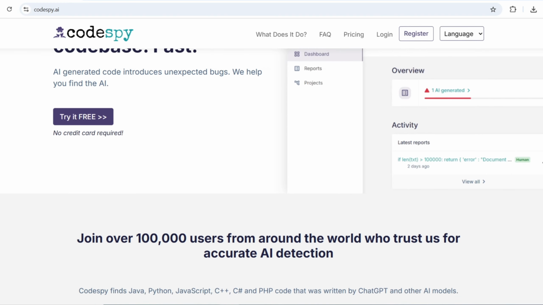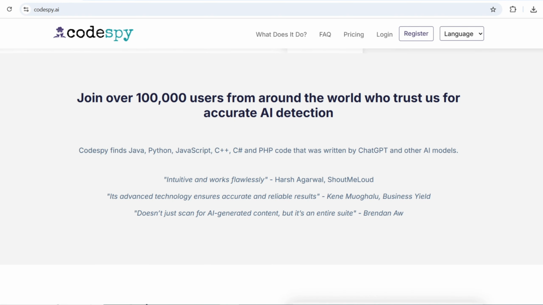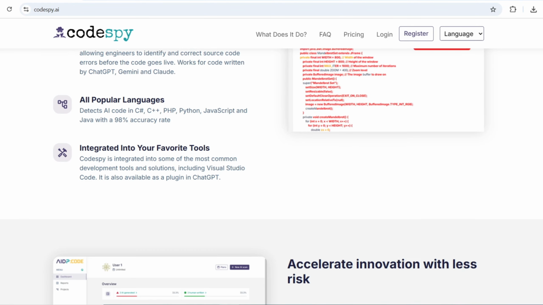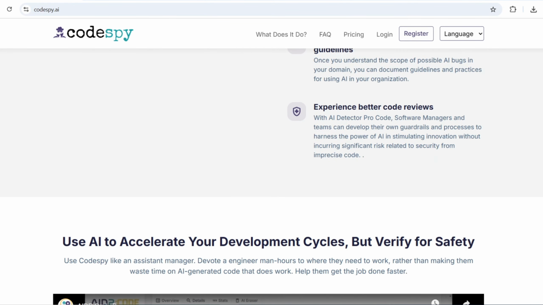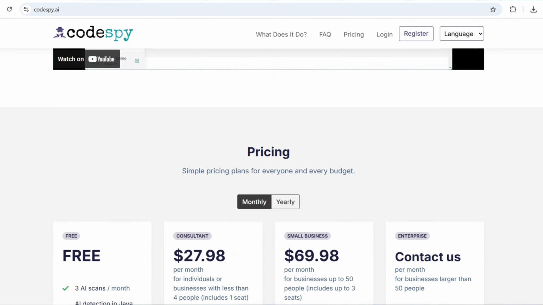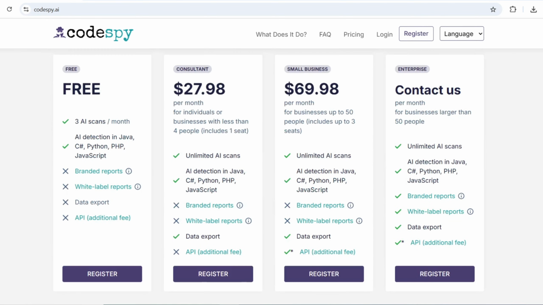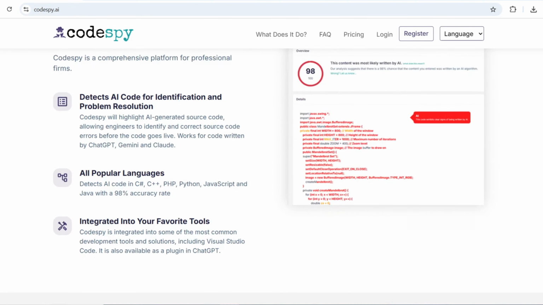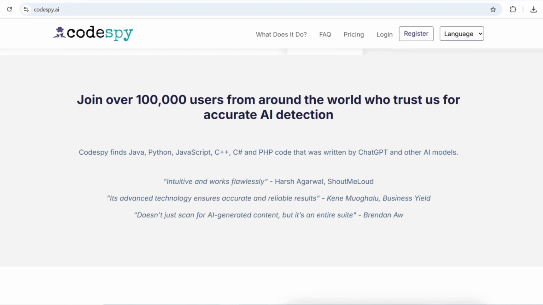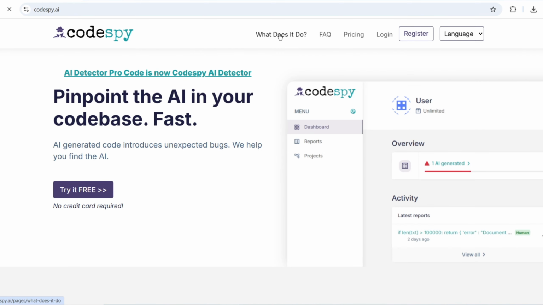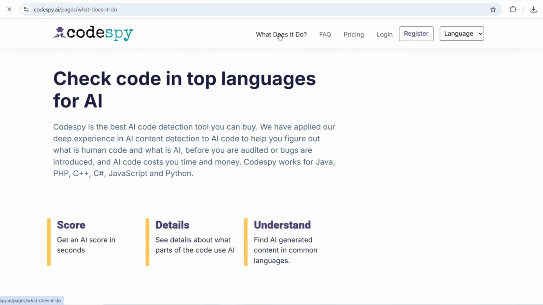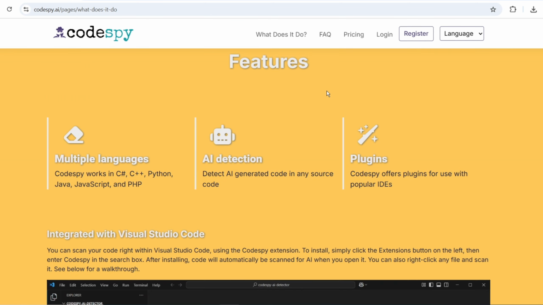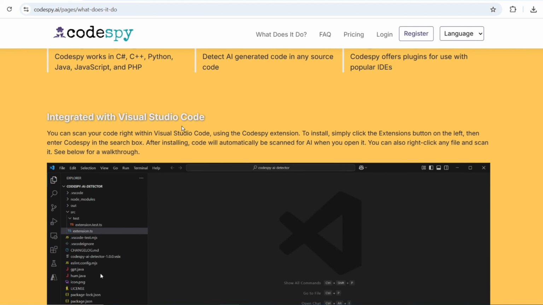CodeSpy.ai is like a smart assistant for programmers. With just one click, it can tell you whether your code was written by a human or generated by AI. It supports 6 different programming languages, making it super useful for students, teachers, and professional developers. All you have to do is paste your code, hit submit, and boom. It gives you a detailed analysis of your code, showing how much is AI generated and how much is handwritten. So, let's put this tool to the test and see how well it works.